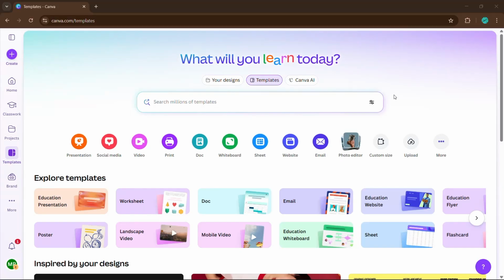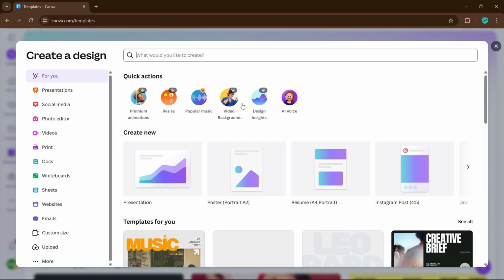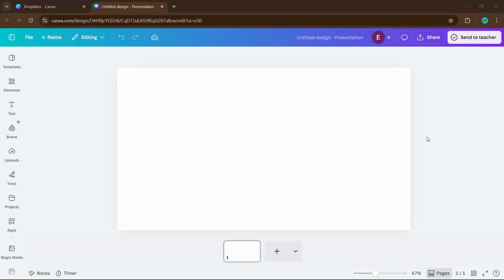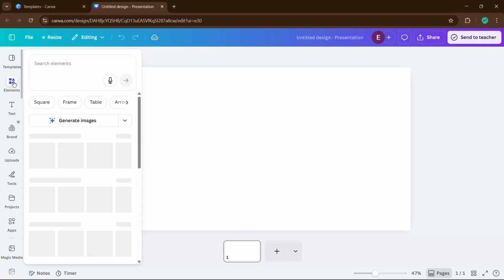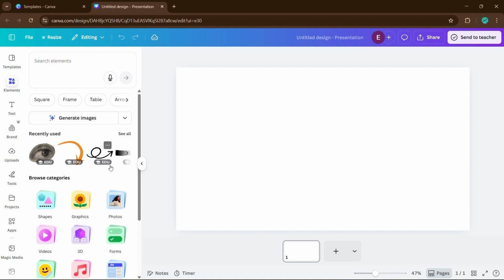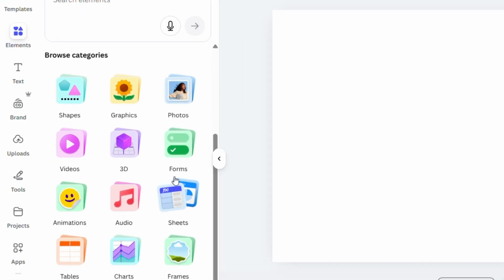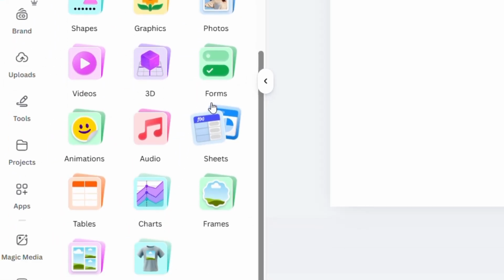Head over to canva.com and log into your account. On the left-hand panel, click on Create. To properly demonstrate these features, choose Presentation so we can fully see how these elements work on slides. Once your blank canvas opens, go to the left side panel and click on Elements. Now scroll down slightly and look at the different categories available. Right here, you'll see 3D shapes and animations.